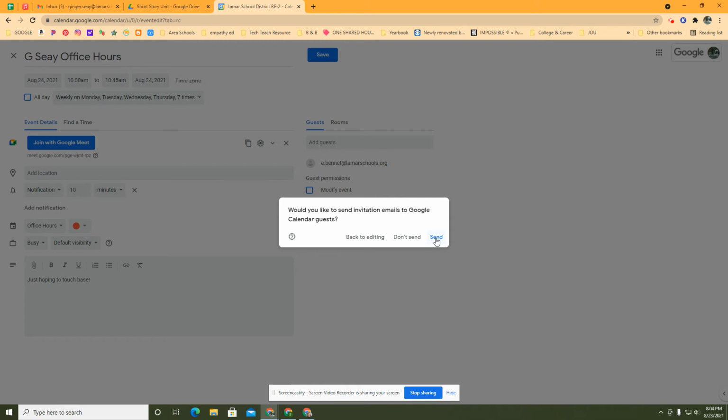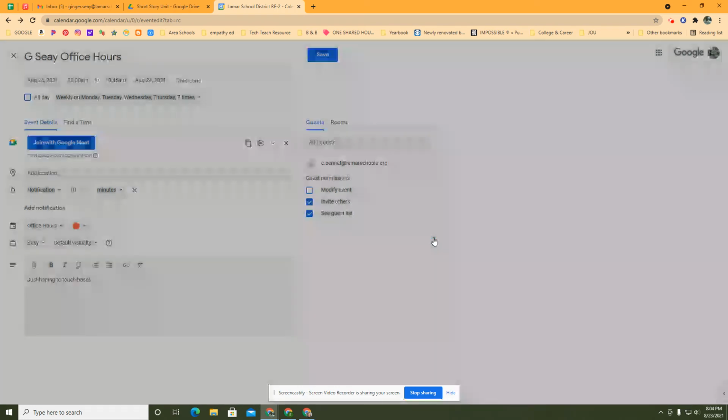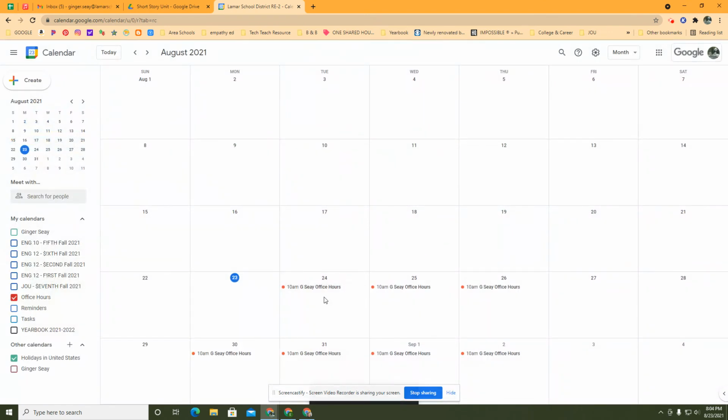Here's all the ways that they're going to get to interact with it when they get invited. And that email is what they're going to respond to and how they're going to be able to get to your Google Meet that's attached to this office hours so that they can participate in it when the time is right. So I'm going to click send, and you'll see on my calendar, I have 7 instances of my office hours at 10 o'clock.